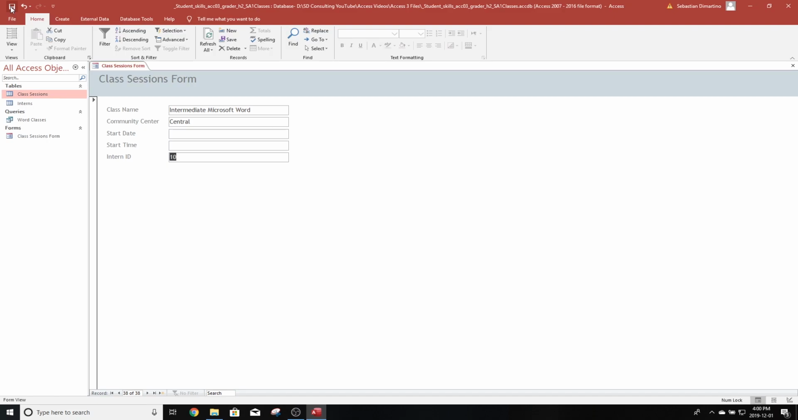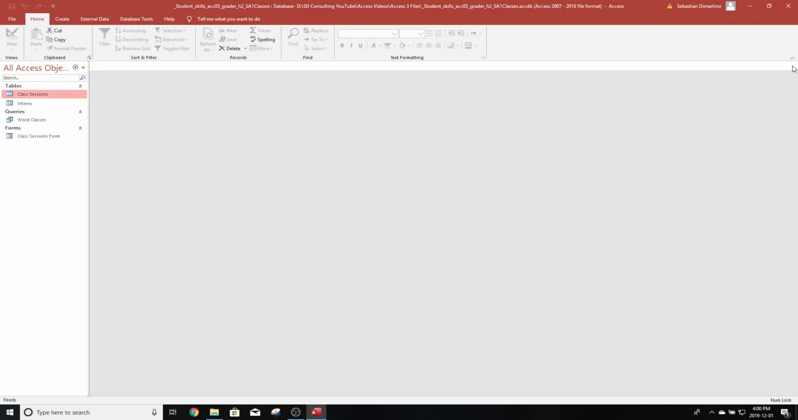And then it tells us to close the form. So I'm going to go and close the form. Always make sure that when it tells you to save and close, that you save and close, because you can run into some serious issues if you do not.